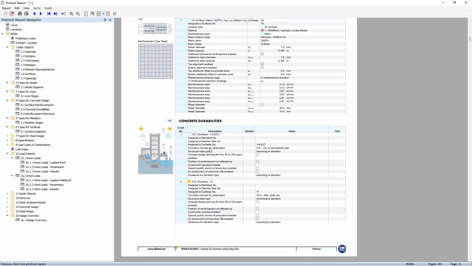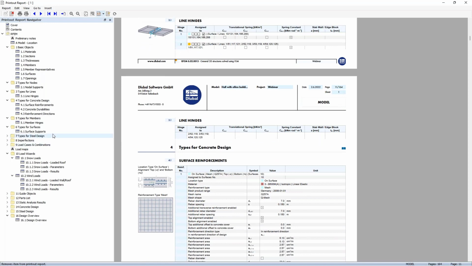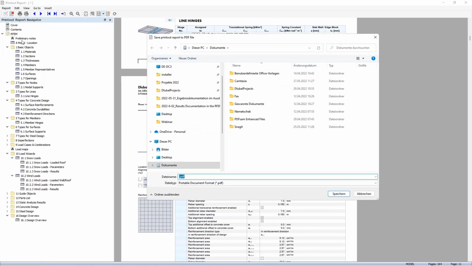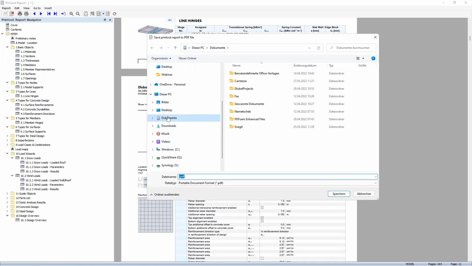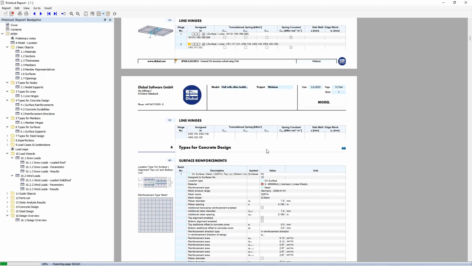Okay, the printout report is complete for this example. I can go to report, export to PDF, and I call it PR, printout report, save. Okay. In the next seconds, it will be finished.